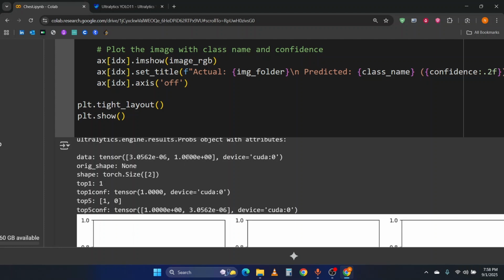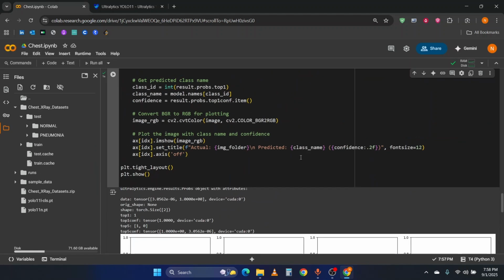So top1 will be 0 or 1. You can already see here 0.3 and 0.6, and 0.6 is higher. This one is higher, so you can see that top1 will be 1, meaning class ID, and top confidence will be 0.6. So this way we retrieve the information.